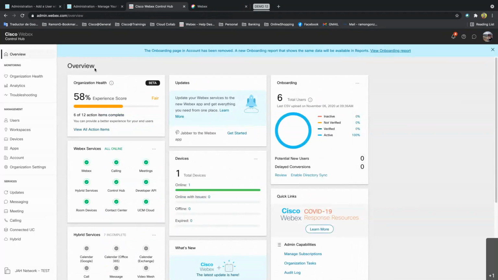This is my portal. I will consider that you are already familiar with it. If you are interested in this topic we are talking about today, that means you are already a Webex service owner or a Webex administrator, so you should be familiar with at least some of the functionality of Webex Control Hub. To add and verify your domain, you go to Organization Settings.